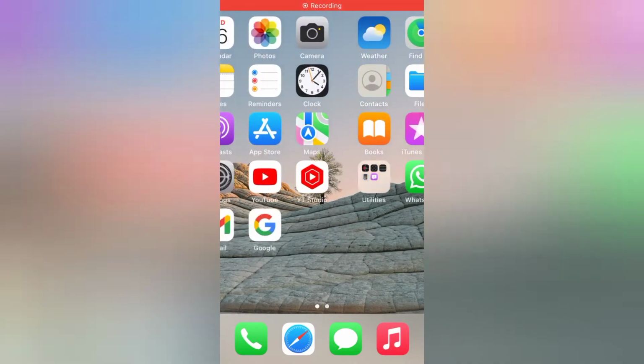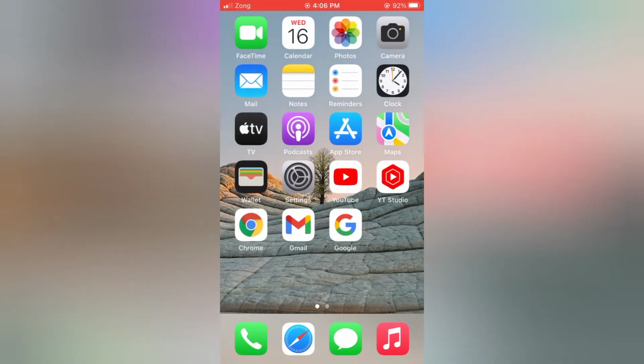Welcome to Apple Trending. How to fix WhatsApp notification on iPhone, iPad 2022.